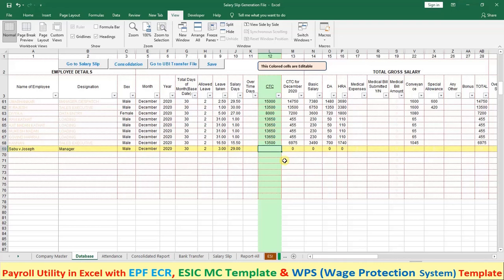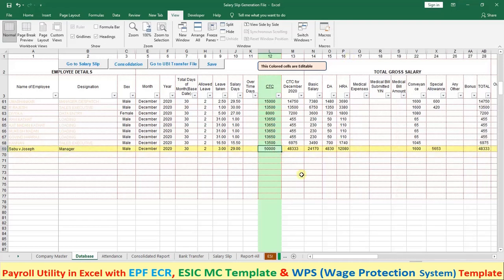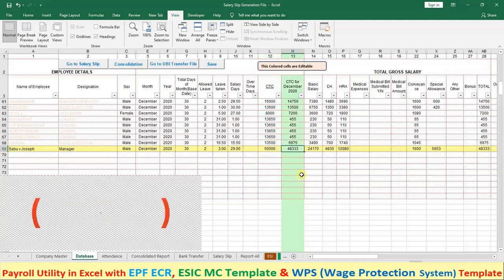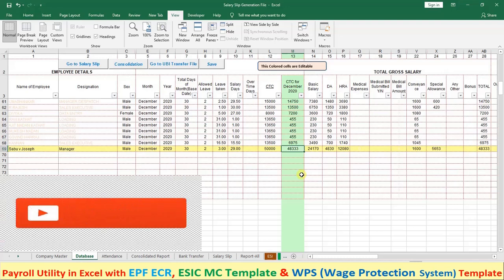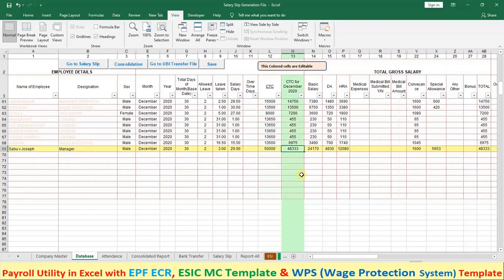Suppose the offered salary is 50,000, we have to enter 50,000 here. Whenever we enter 50,000 here, the next column shows the CTC for the concerned salary month. Here it is showing 48,333 because one day he lost. So out of 50,000 he will lose one day salary. That is coming to 48,333.